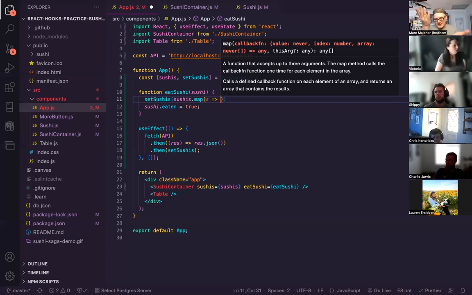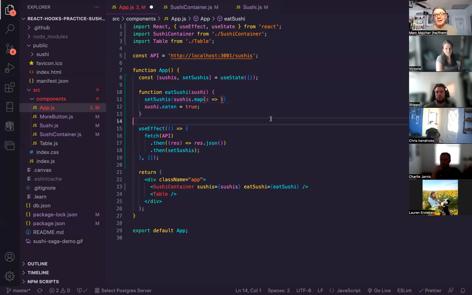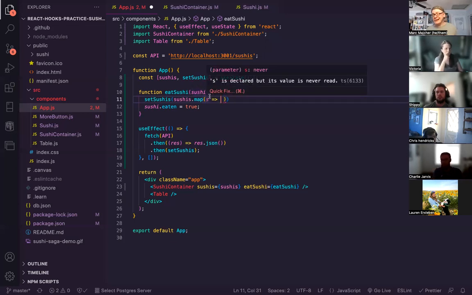So preferences. So we want to map. We're going to change each sushi into the same thing unless it's the one we want to update. In that case, we're going to replace it with a new one. So how do we know which one we're looking for though? Well, we've got our sushi here. Each one has an ID, so I'm going to look at the IDs.